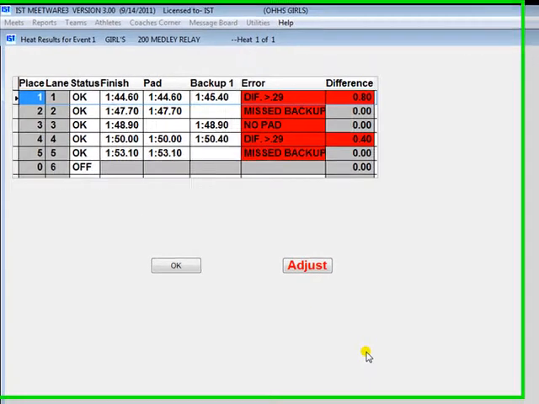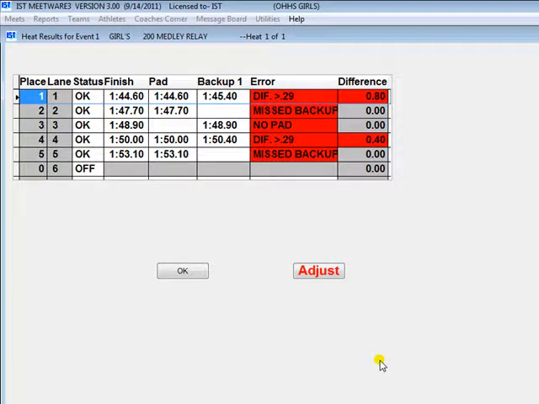That's the end of the race. If you had the confirm heat results clicked, it will now take you to the confirm screen. This is the heat confirm screen. Here you can enter disqualifications or DQs and correct finish times as necessary.